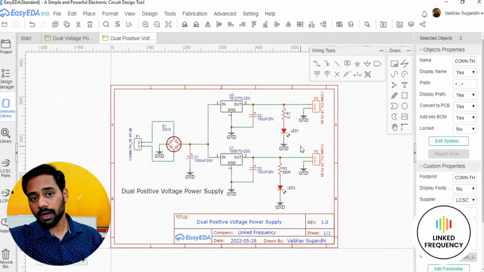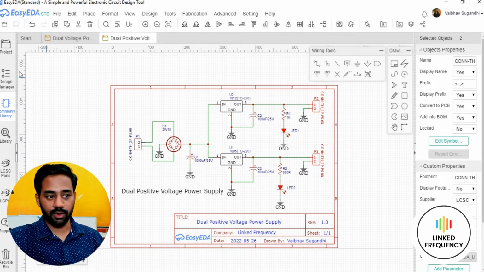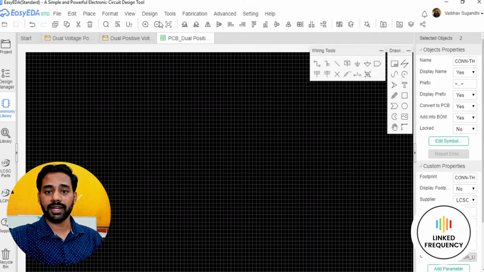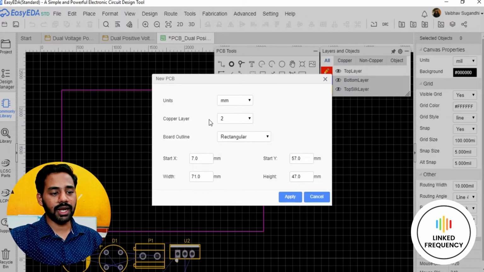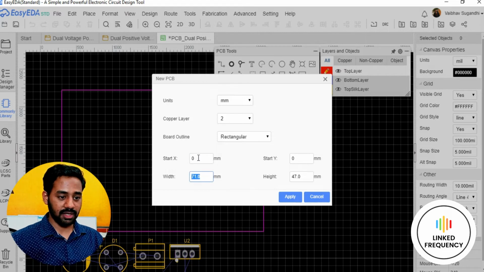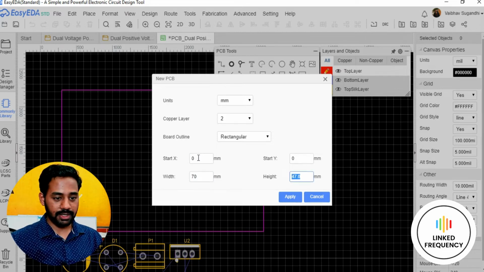Now what is the next step? Of course, we need to head towards the PCB layout activity. How can we do that? We can go to the design and click on convert schematic to PCB. The moment we click on that, a pop-up window appears, as I already discussed in the first video related to PCB designing. So you can just input 0,0 here and a random value here just for starting with.